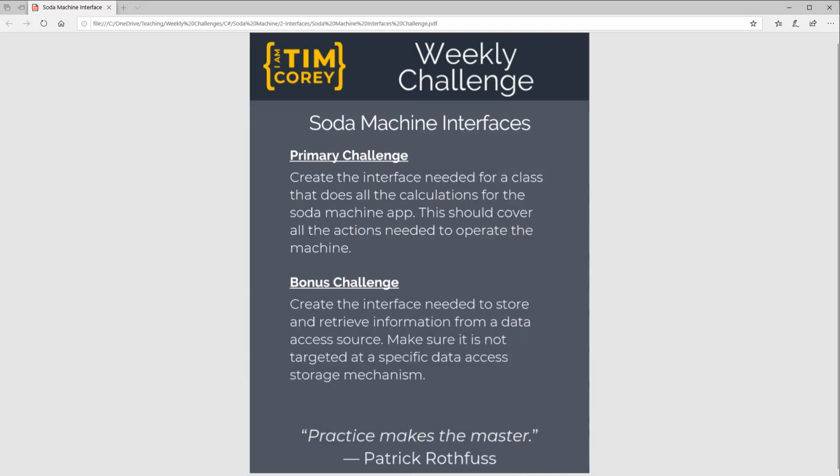Okay, so the goal for this week is to create the interfaces. Now, it's not a user interface. That's the interface class type. So an I something class, well, that's what we're going to create. You're going to create possibly two of them, depending if you do the primary challenge only or if you tackle the bonus challenge as well. Now, I would encourage you to do the bonus challenge because the bonus challenge will be necessary at some point down the road. So you're going to create an interface that's needed for the class that does all the calculations for the Soda Machine app.